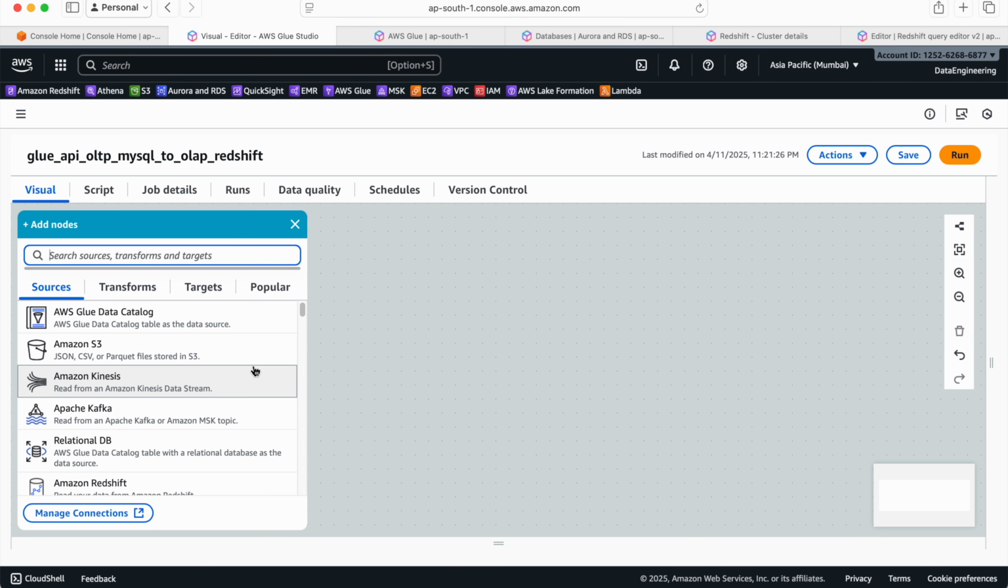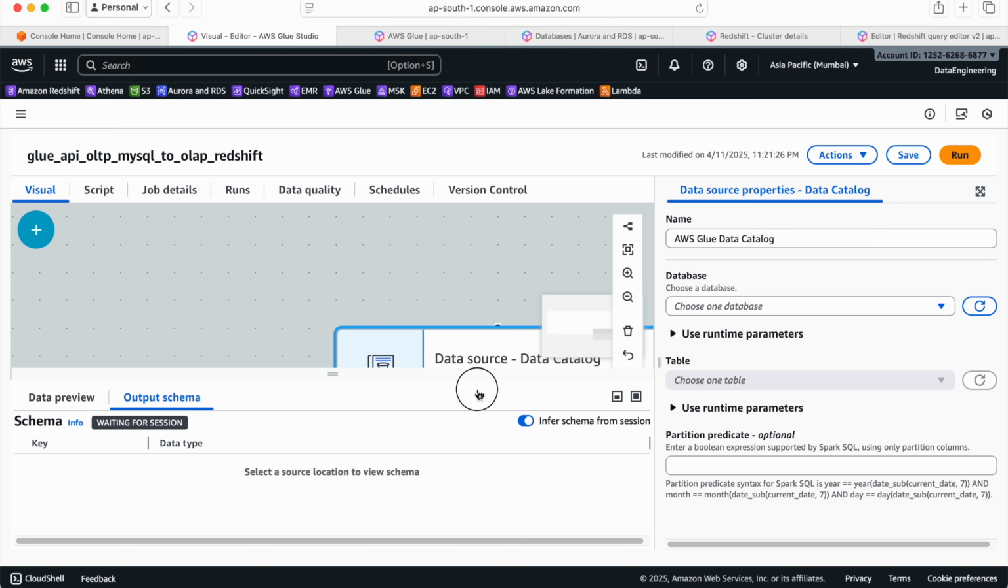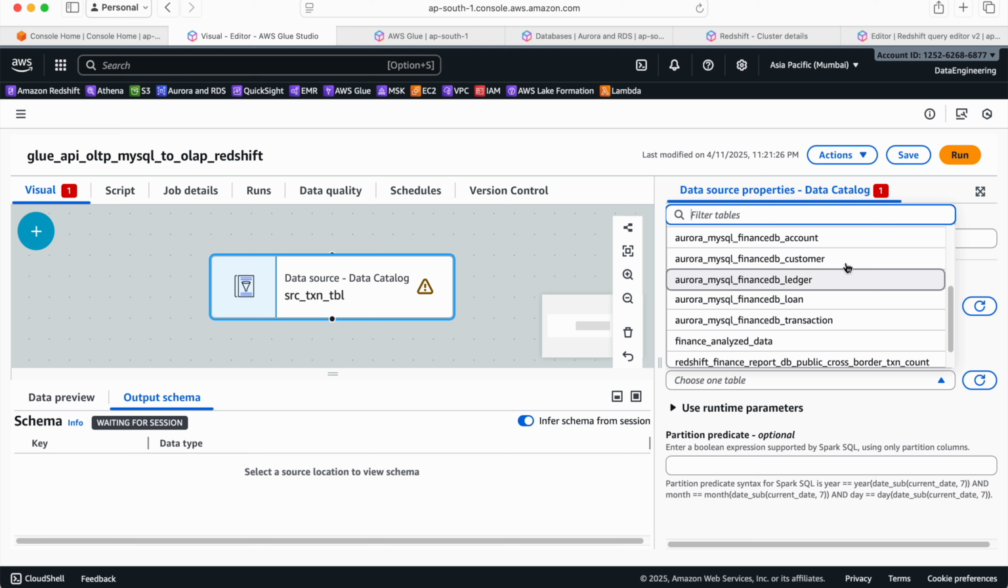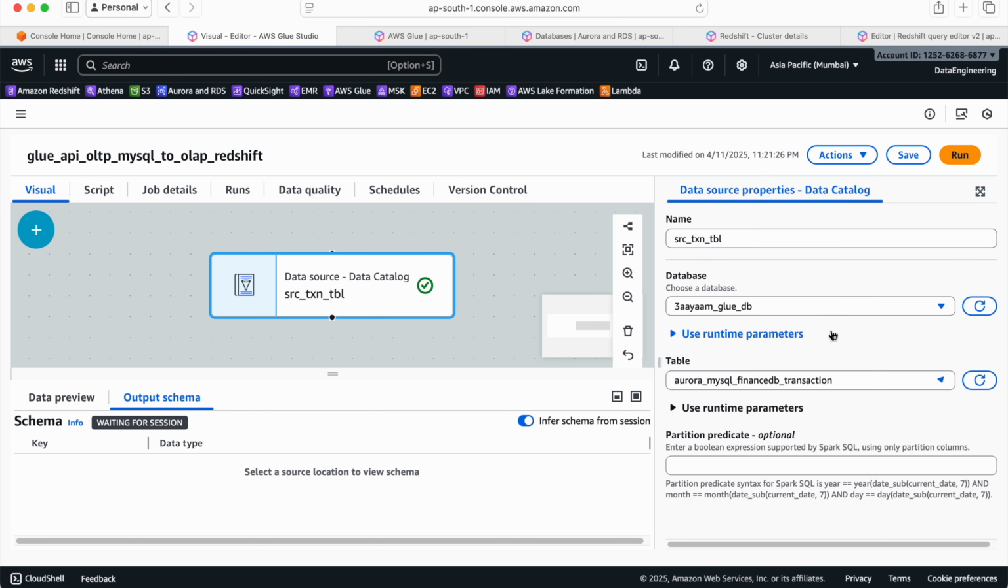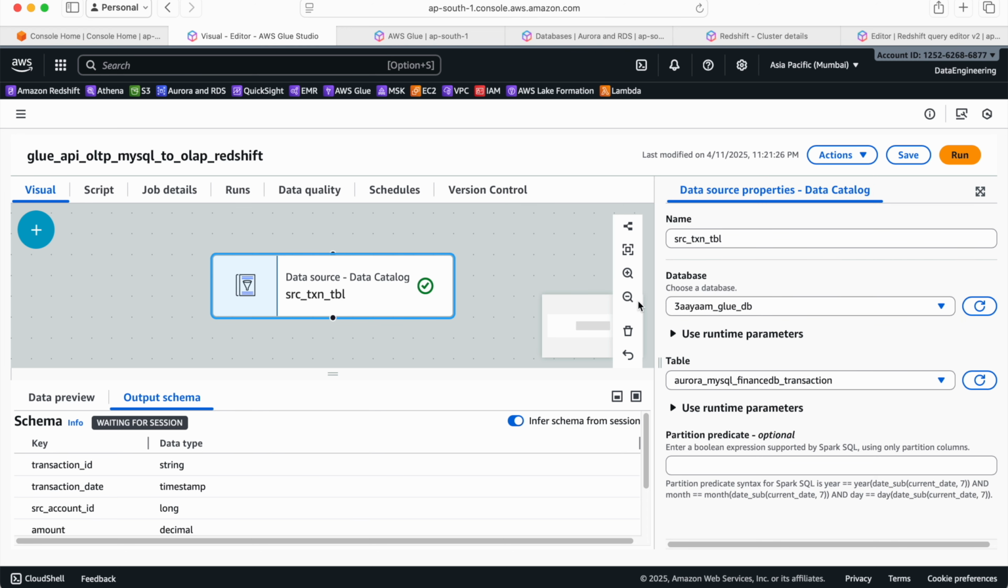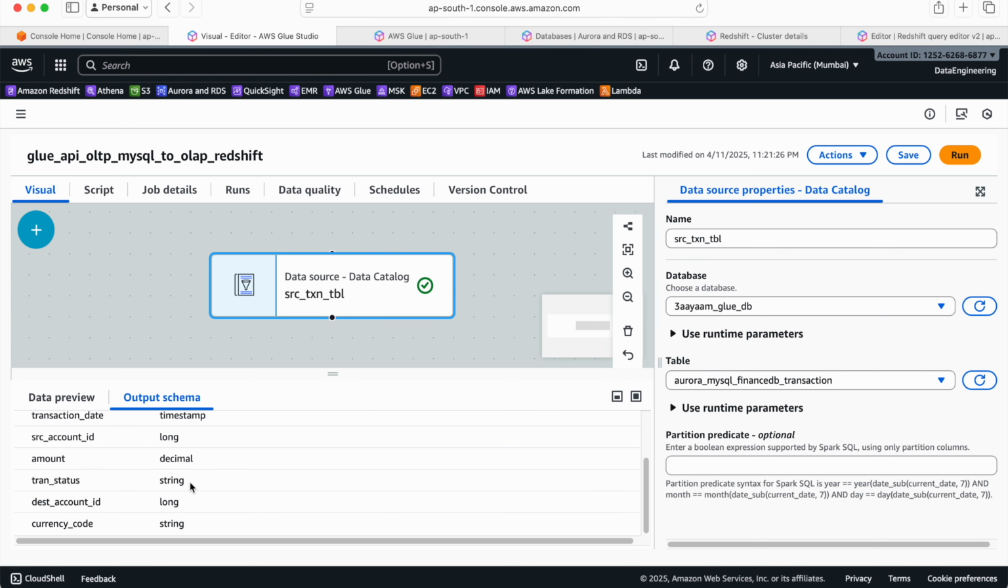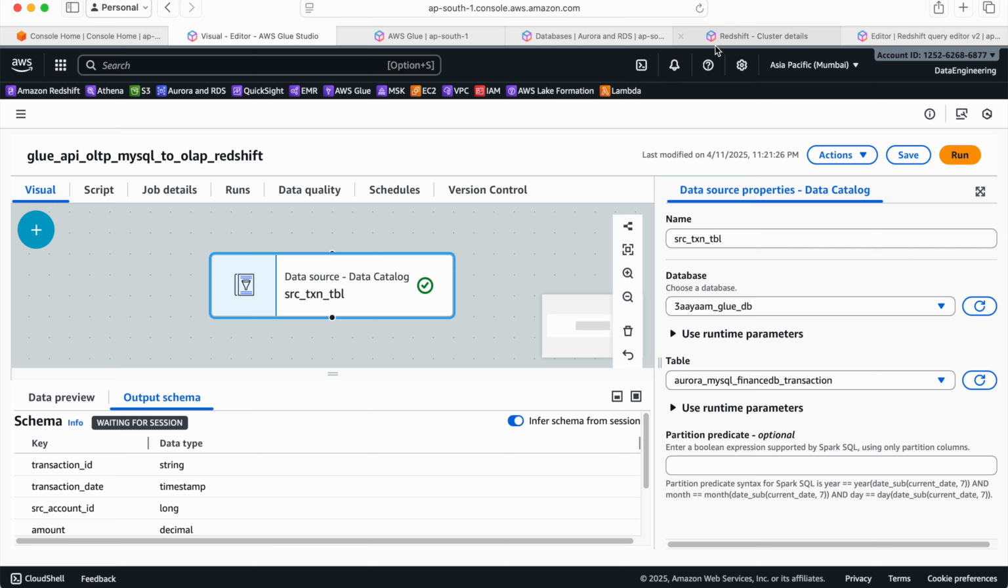All right. So first, sources, and we definitely need that. We need the transaction table, and it would be from Glue data catalog. It would be from Aurora MySQL Finance DB transaction, right? So this is what we are adding. And there are a lot of fields in this transaction table. I don't think we need all of them.